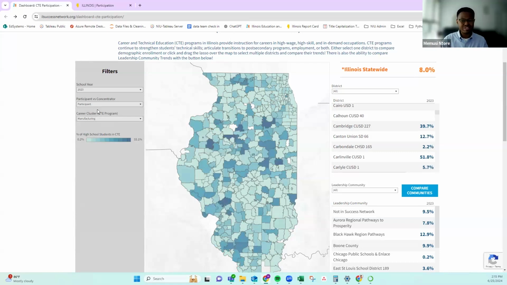So that's all the information that you can get just from this view. There's also other views that can look at trends, which we only have 2 years of. We'll add more as the years go by, as well as demographics. And so I'll show you how to get to that now.